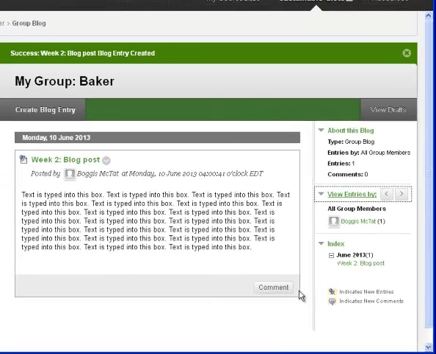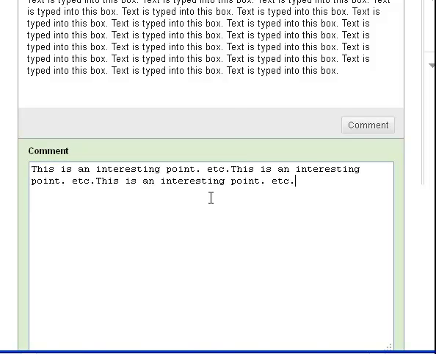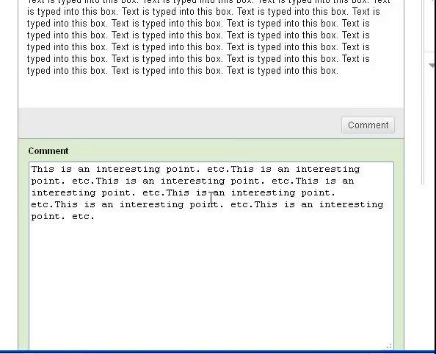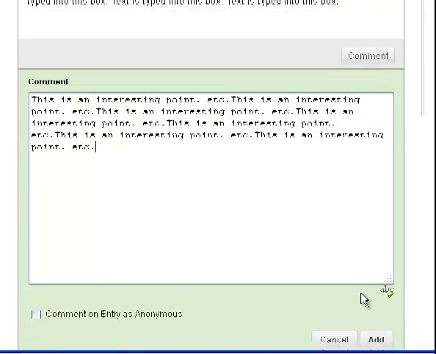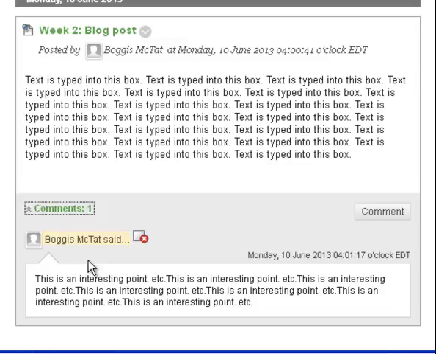You will also be able to comment on blog posts by clicking comments, so you can say this is an interesting point, etc. You can type responses to other students' blog posts, and then you click add at the bottom. So you'll be able to go in, view other students' posts, and comment and view other comments as well.